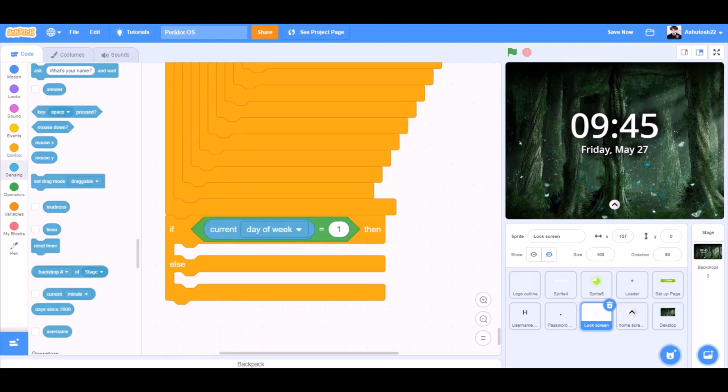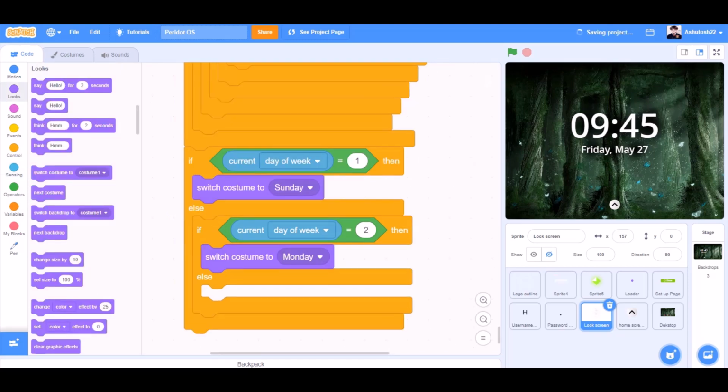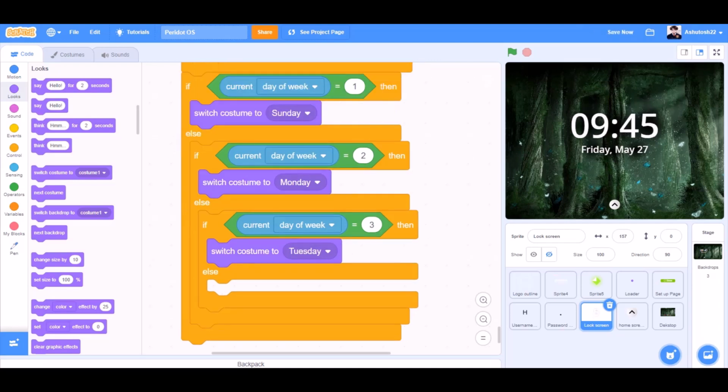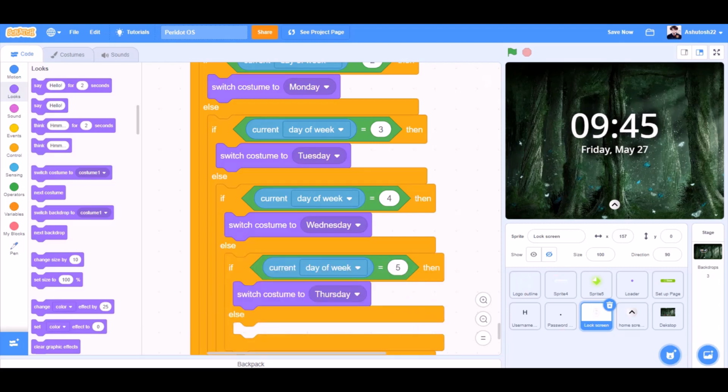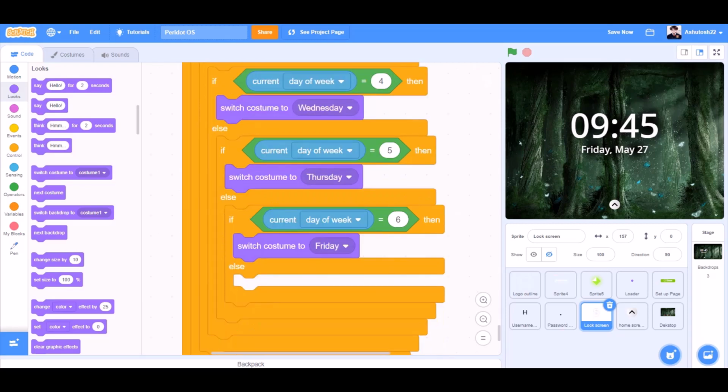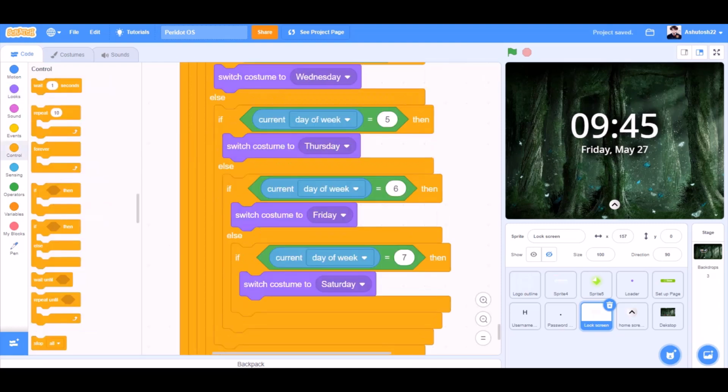If current day of week equals to 1, then switch costume to Sunday. If current day of week equals to 2, then switch costume to Monday. Same for day of week 3, switch costume to Tuesday. If current day of week equals to 4, then switch costume to Wednesday. If current day of week equals to 5, switch costume to Thursday. If current day of week equals to 6, then switch costume to Friday. If current day of week equals to 7, then switch costume to Saturday.